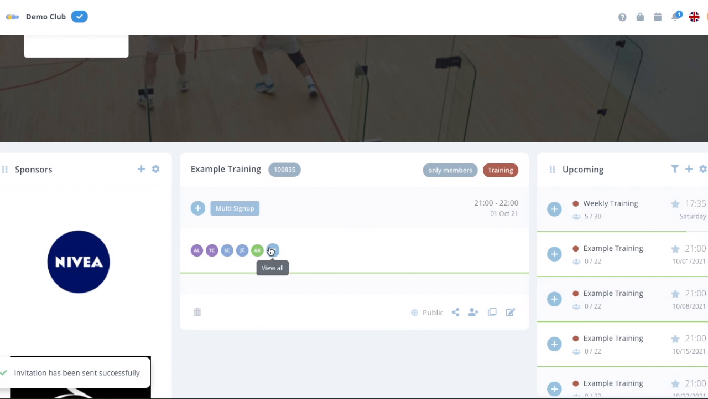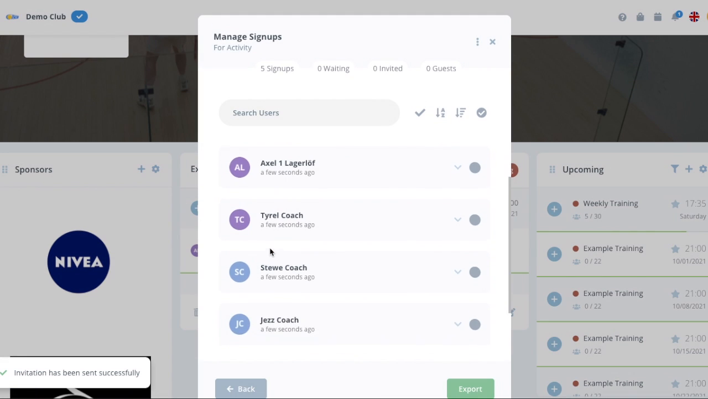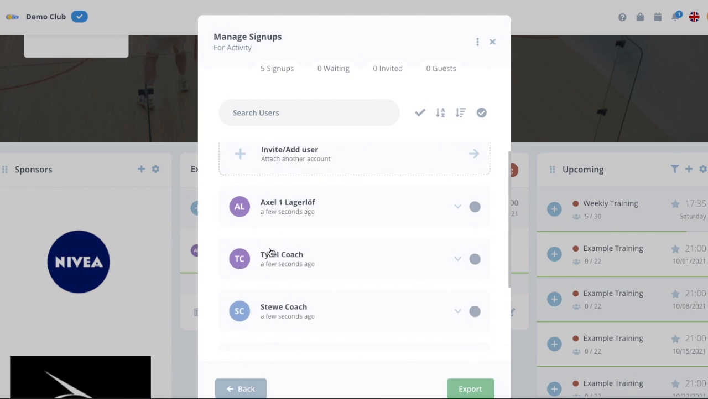To check on this, click the View All three dots icon, and now you'll see a list of the members that have been added to the activity.